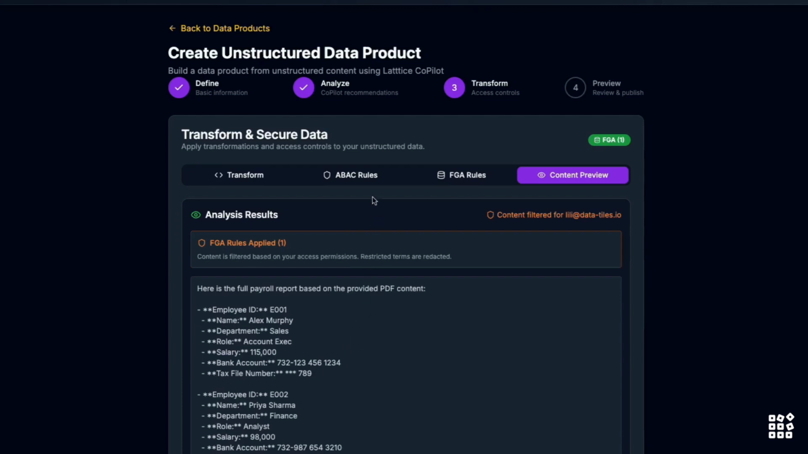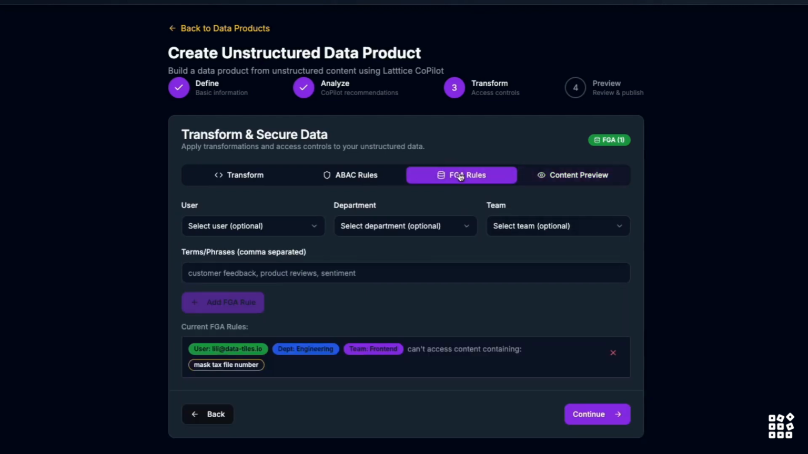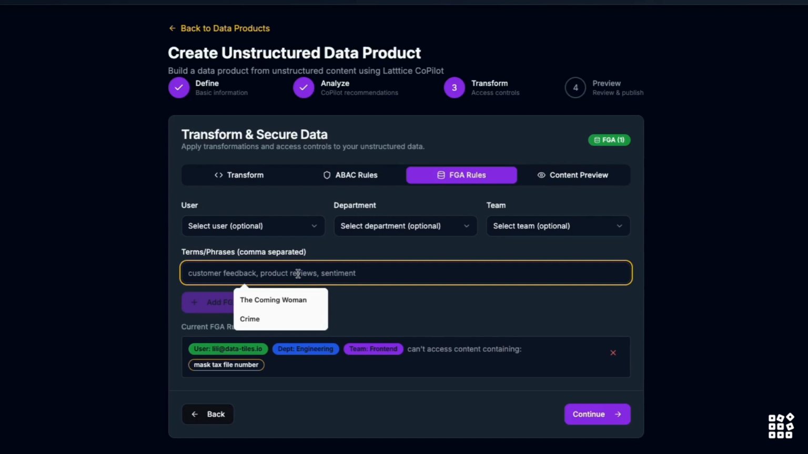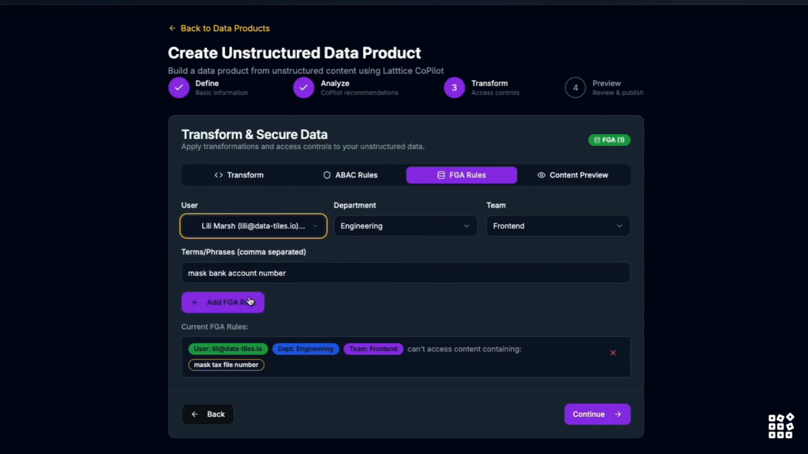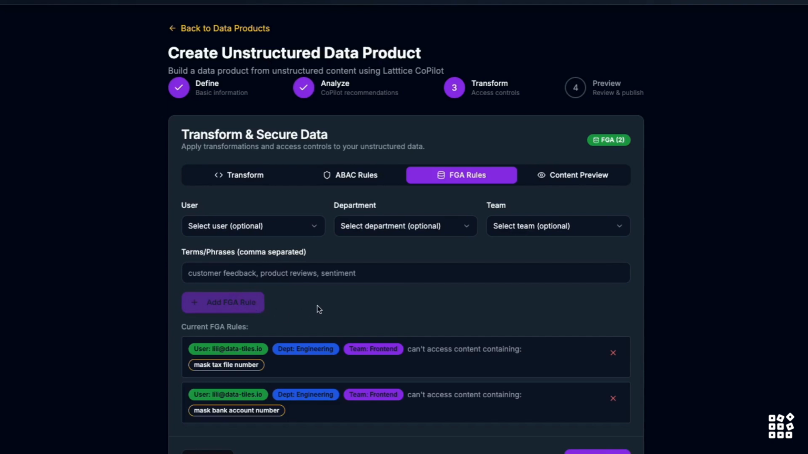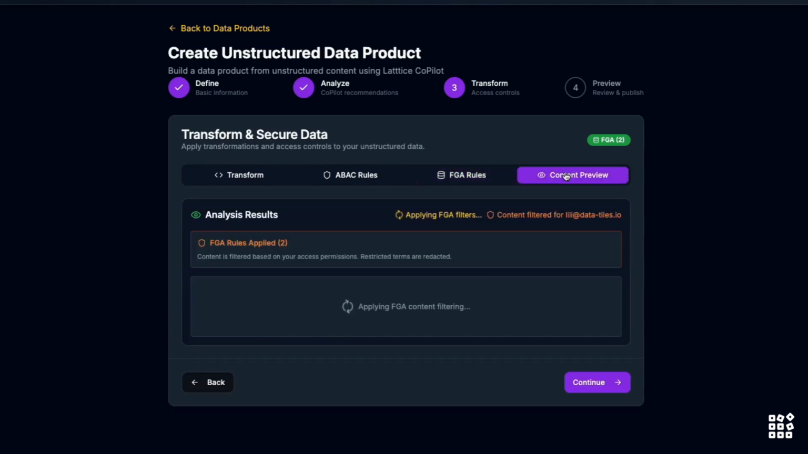So once again, select FGA Rules in the navigation bar. You select the user, department, team, and terms and phrases, separated again by commas, to apply a new FGA rule. Then select Add FGA Rule, and the new rule will also be added. You can select Content Preview and review the data with the extra rule now applied.